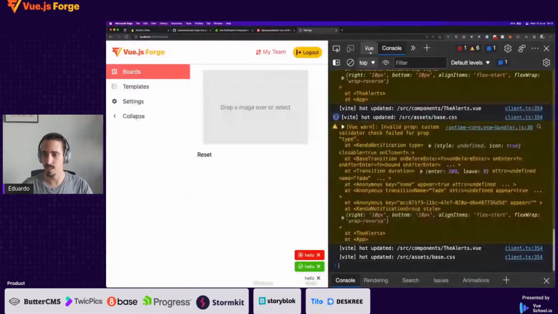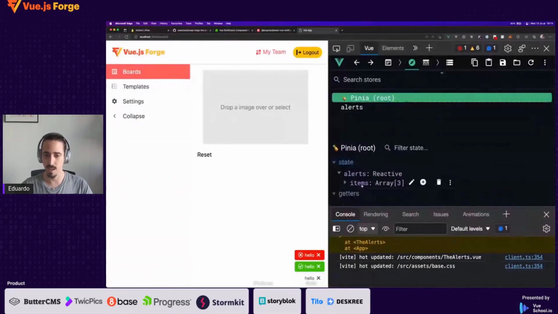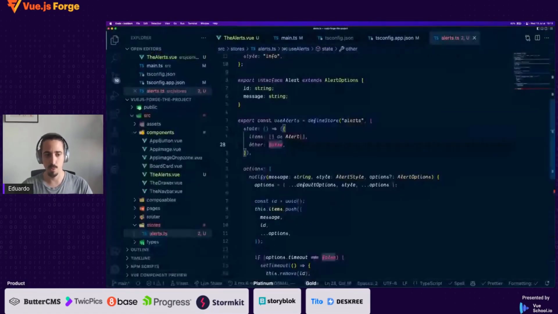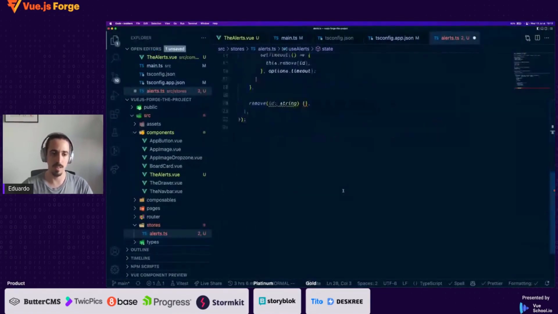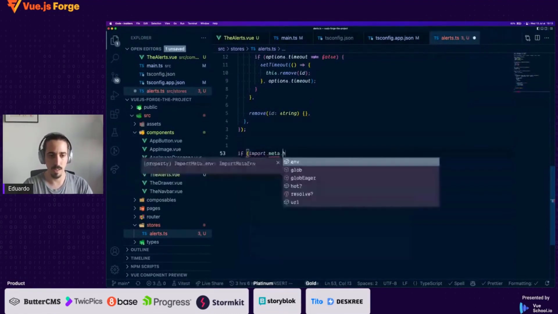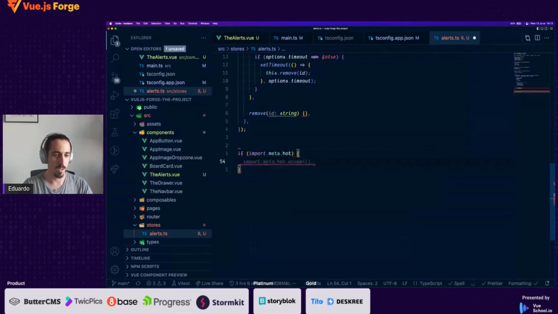If I go take a look at the Pinia store, I see that I only have items here. I have my 3 items that I added, but I don't have this new property I added. So what I'm going to use is the hot module replacement. In order to do that, I need to first check if we are in a hot environment, which just means, I mean, right now it's very hot in Paris. I don't know about your house. Here it's 36 degrees.